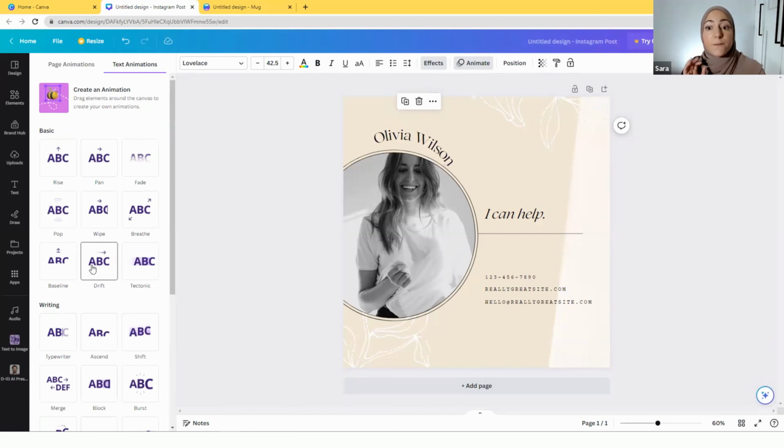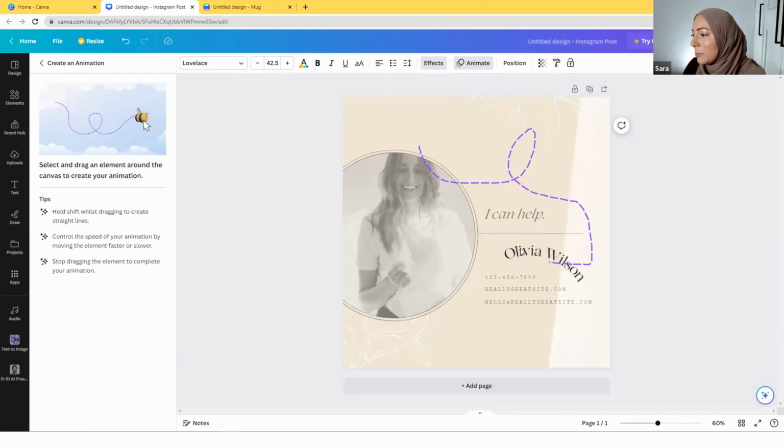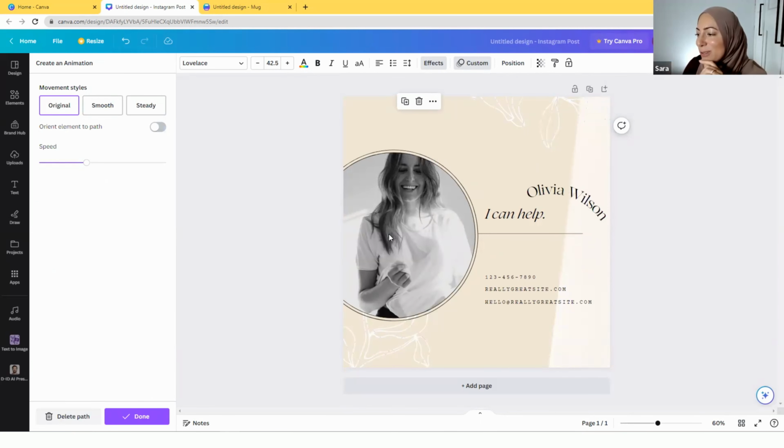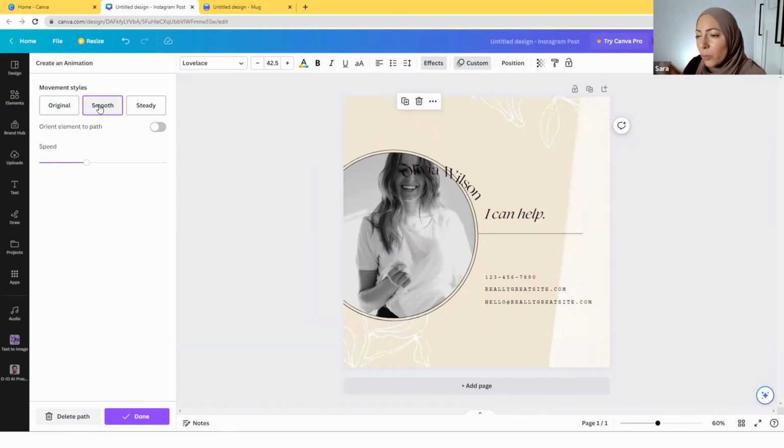I'm going to show you this very new feature that they added, which is create an animation. So once you press on that, it says select and drag an element around, and then it's going to animate it. So this was very limiting before, and now it has created a lot of freedom. So let's say I'm going to hold this text box, and I'm just going to create this random animation. So I just clicked on it, and then I moved it around with my mouse. And then I can play with how smooth I want the animation to be, how steady, and then I can also play with the speed.